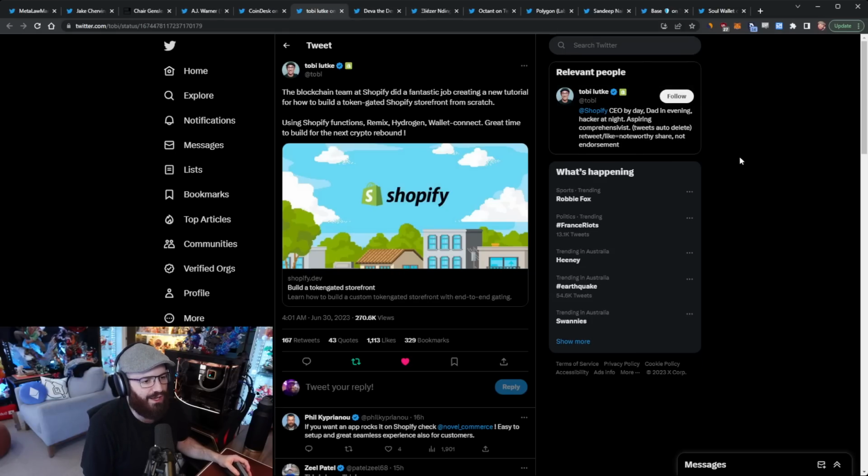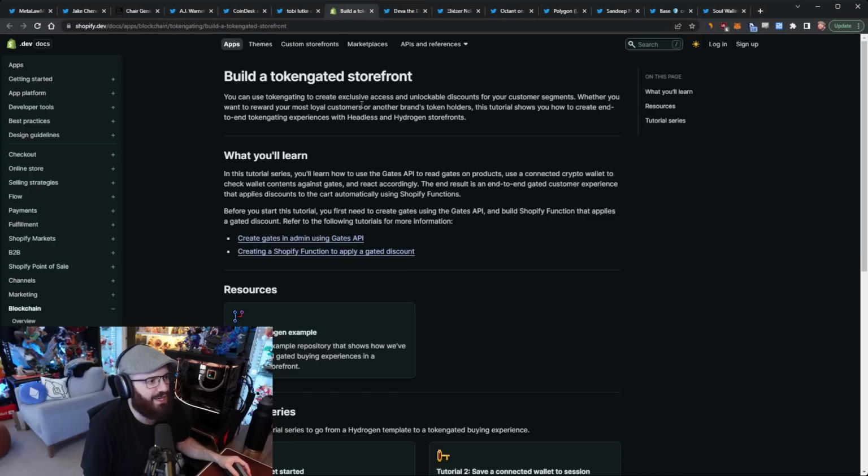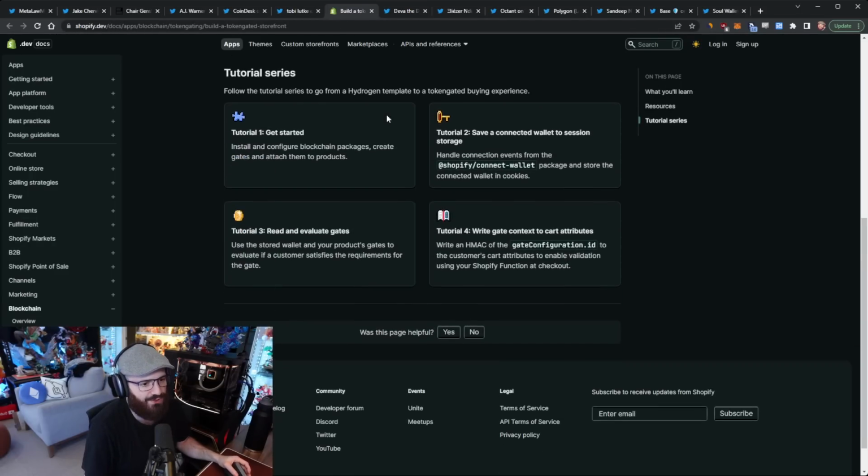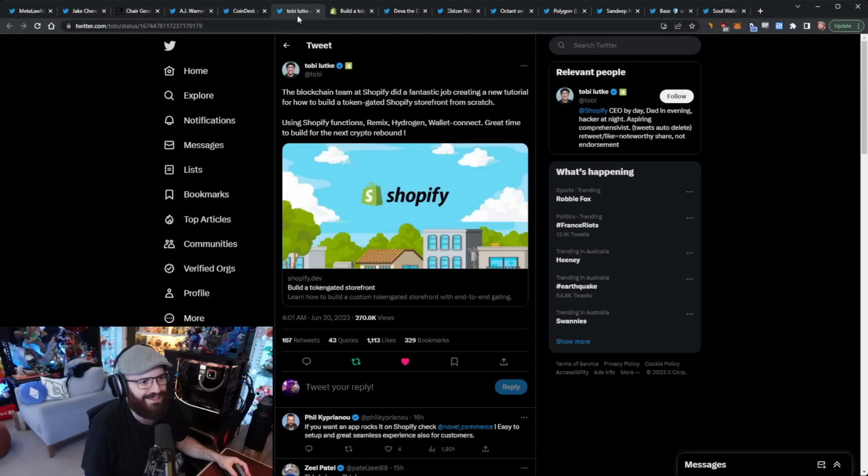All right, an interesting announcement from Shopify today. Shopify's CEO, Toby, shared a post on the dev portal saying, "The blockchain team at Shopify did a fantastic job creating a new tutorial for how to build a token-gated Shopify storefront from scratch. Using Shopify functions, Remix, Hydrogen, and WalletConnect, you can now do this." So this is basically a developer-facing tutorial on how to do token-gated storefronts using Shopify.